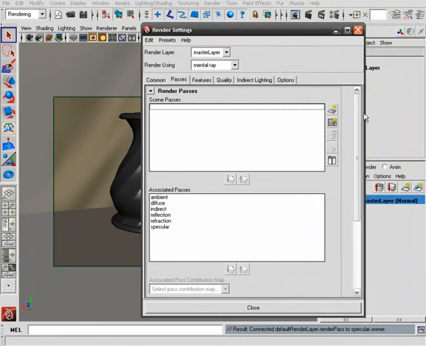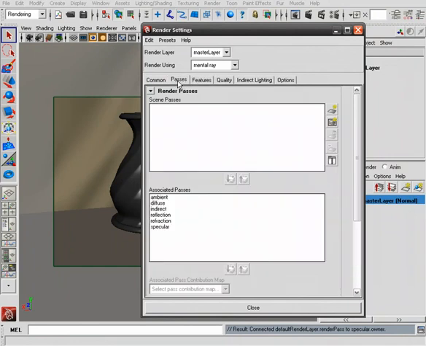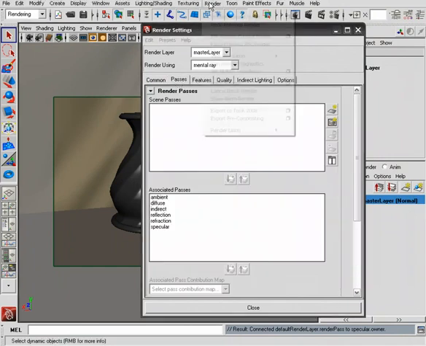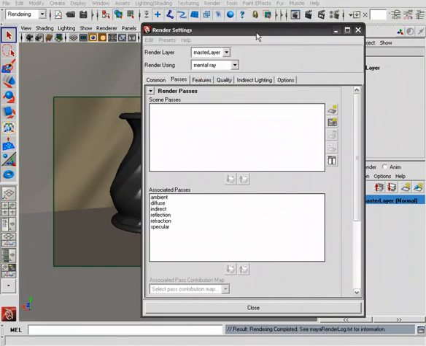Now the first step with this pre-compositing process is to render this data out somewhere so that it exists. Let's give this just one second to update. There we go. Let's go to render and batch render this data out. Alright, now our images have been rendered out.